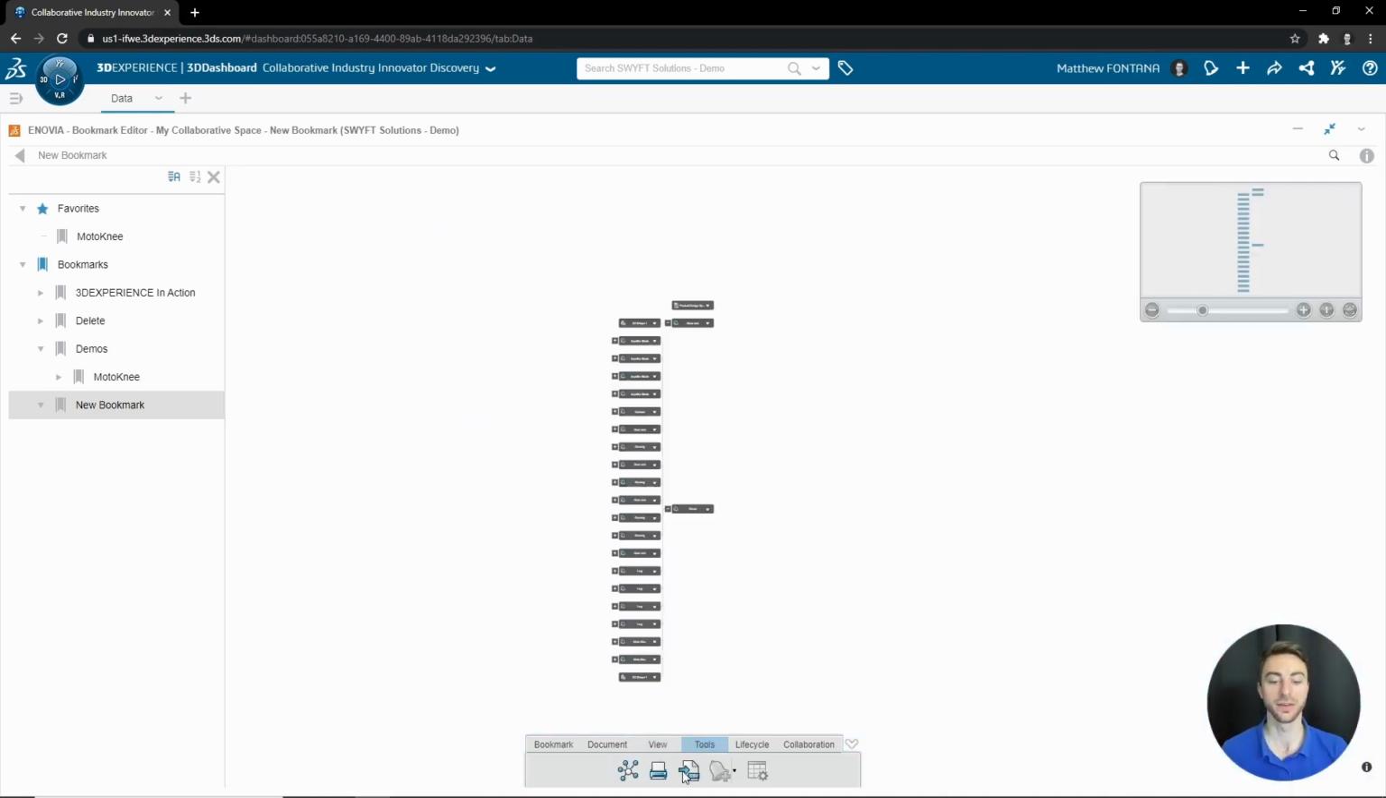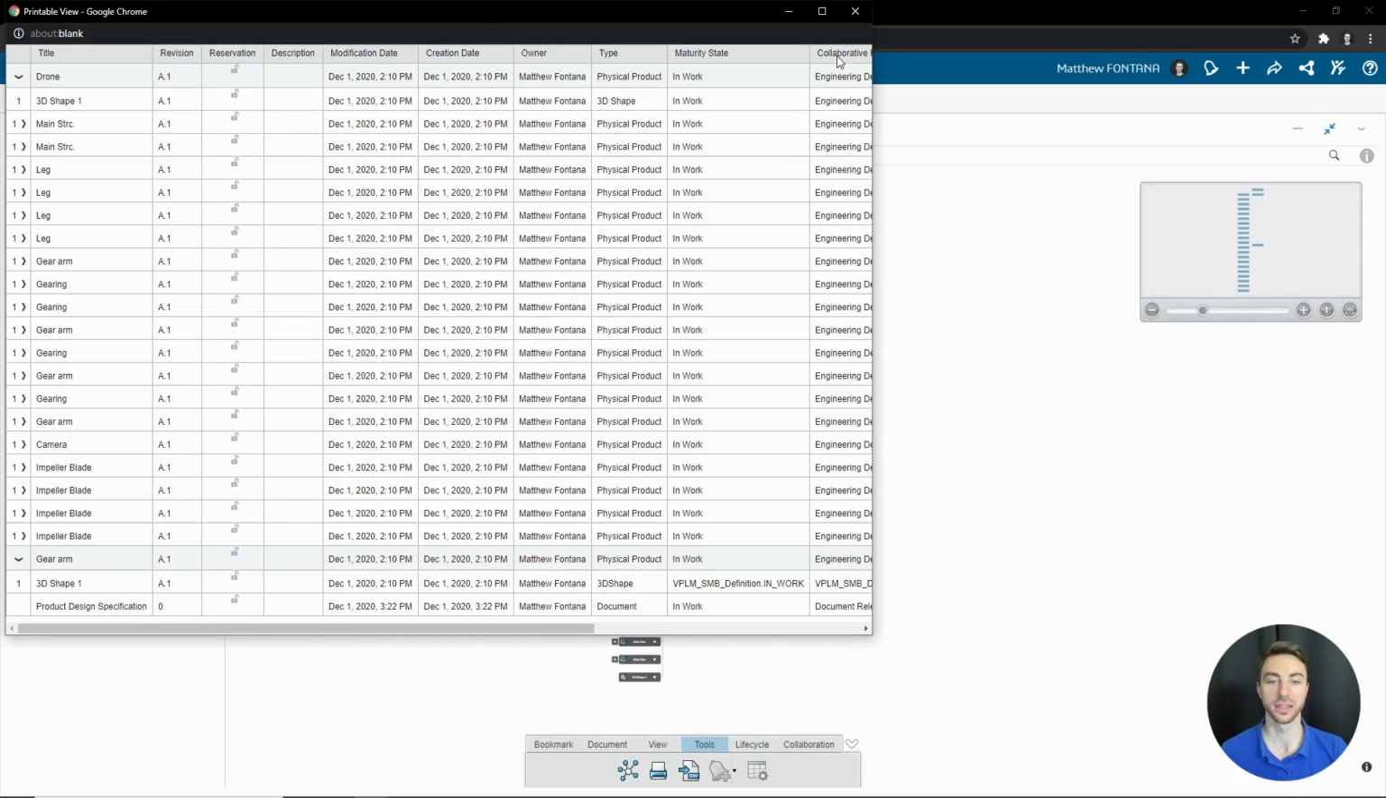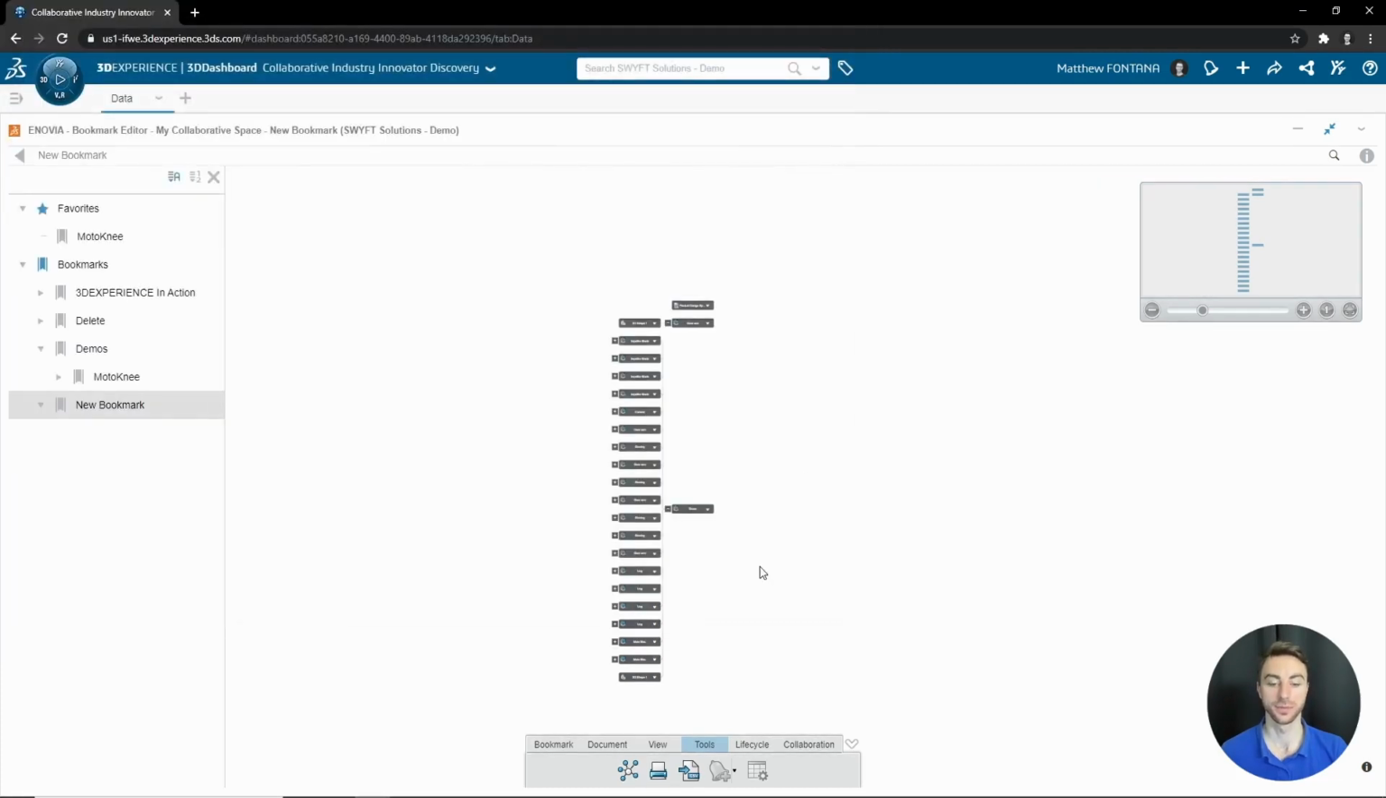In the Tools tab, we have tools that we should be familiar with. We've discussed the relations. Print will allow you to print the list. It's similar to the tree view. You can export it as a CSV.